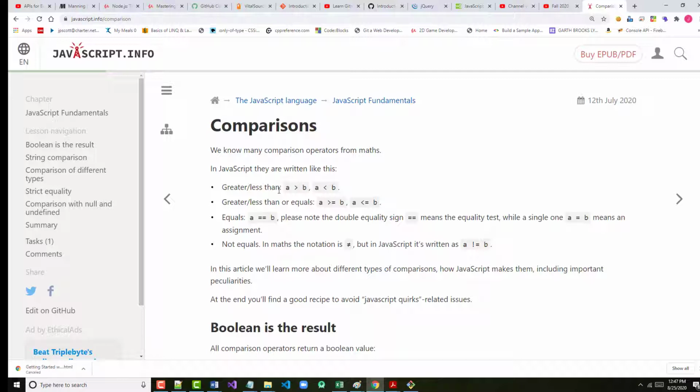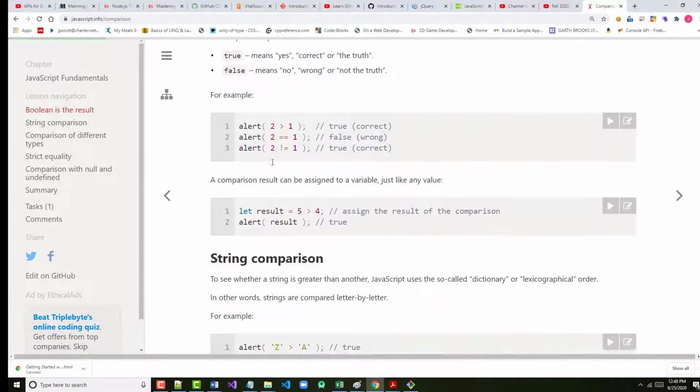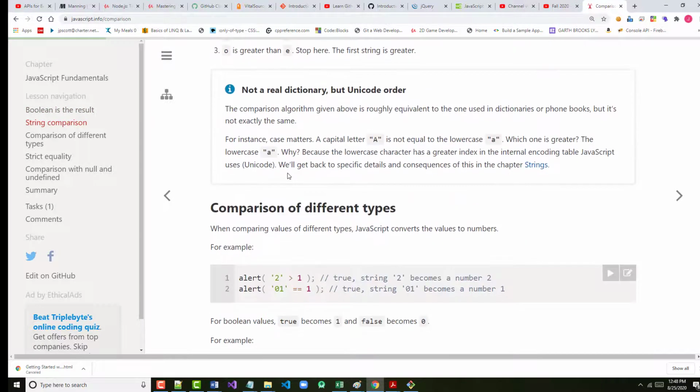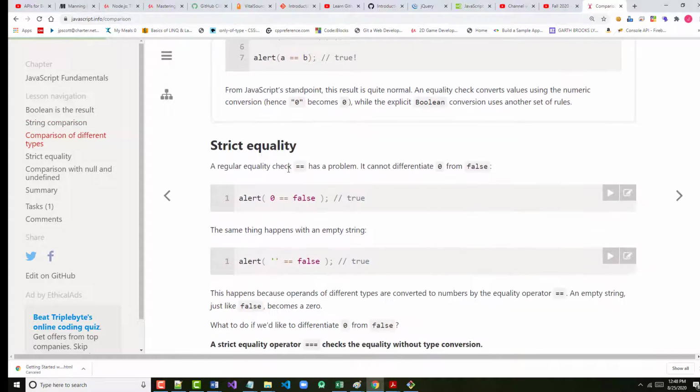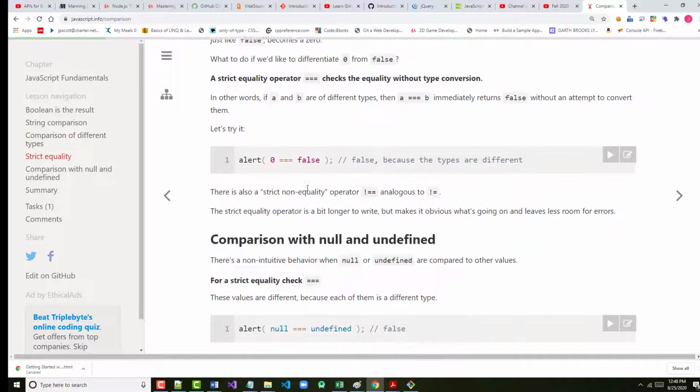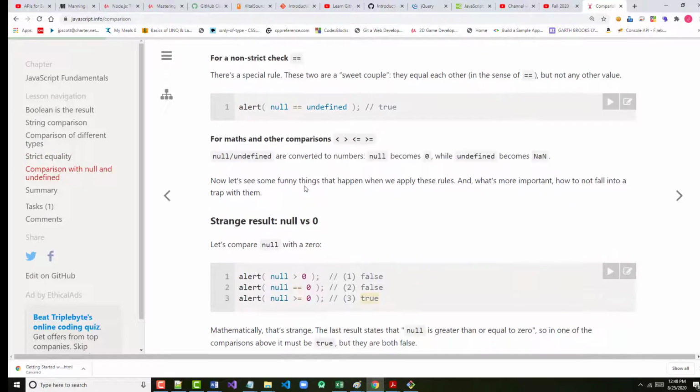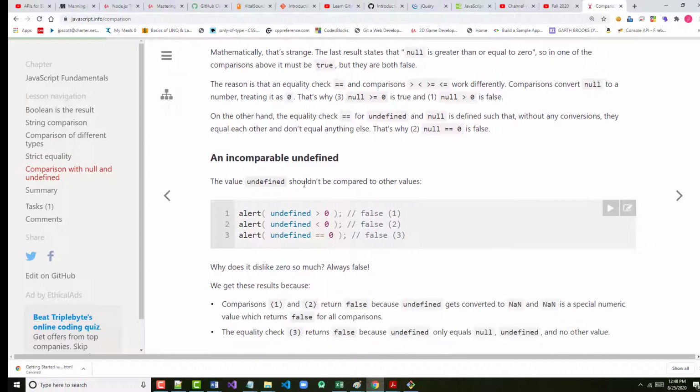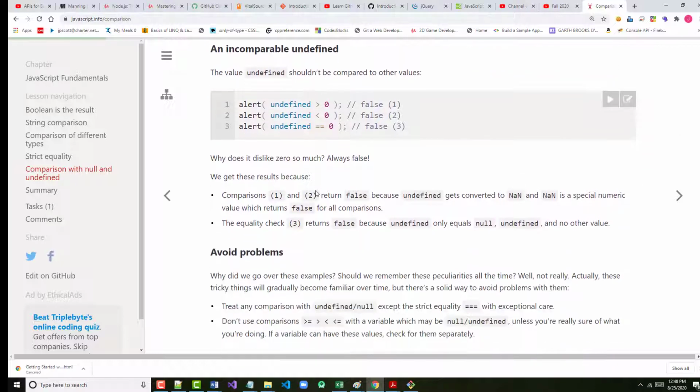So if I put in the string 1, 2, in double quotes, and I say if that is equal to the number 12, it says true. But if I use the triple equals, it says false. That's the strict equality, so if you go about halfway down on this page, it explains it probably better than I just did. Don't make comparisons with null, undefined, etc. Even comparing two nulls, it'll come back false, even if they're both null.